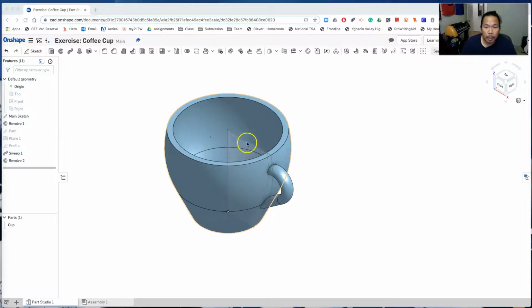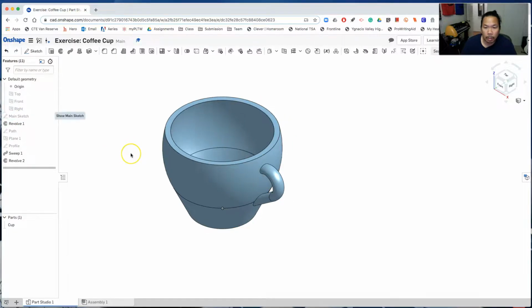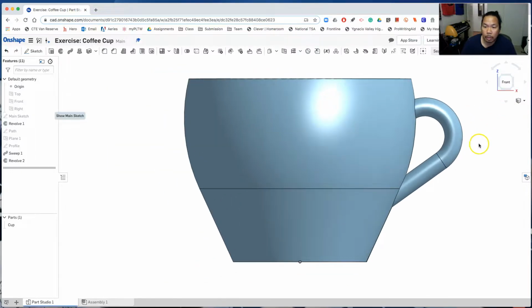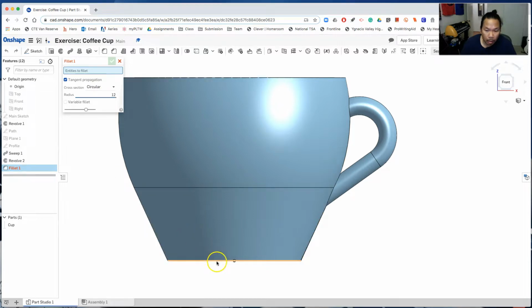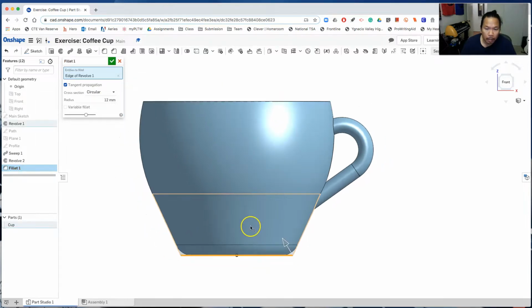Alright, so we won't be needing the main sketch anymore. So we could go ahead and hide the main sketch. And we're going to be adding some fillets. So click at the front view. And then let's click on fillet. And we need a radius of 12. Type 12. And then we're going to click on the bottom part. Okay, see how it started filleting it?